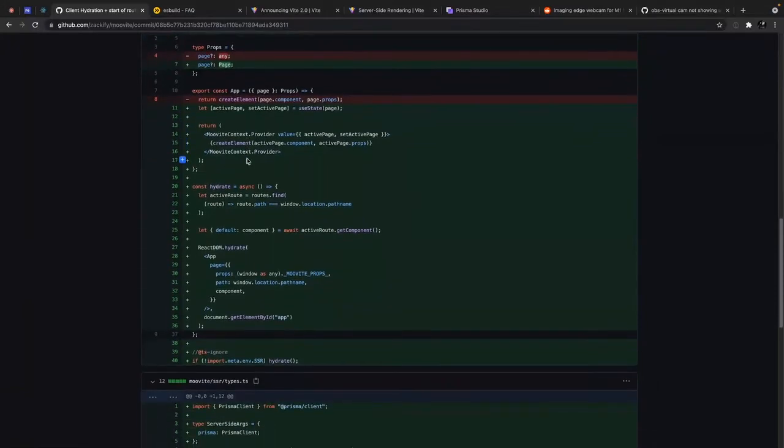And then we added our hydrate method. So this makes it so we can actually click stuff on the front end. And I'll check this commit out in a second and show you. But when the page loads on the client side, it checks, okay, in that routes array, where's the active route? And then it waits for that component to be loaded. And once that component is loaded dynamically, then we can hydrate React.